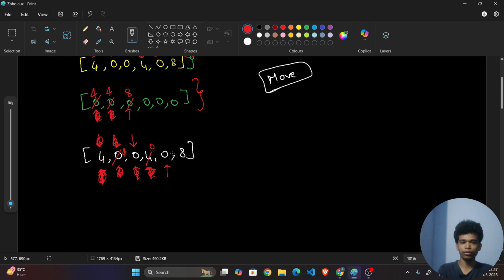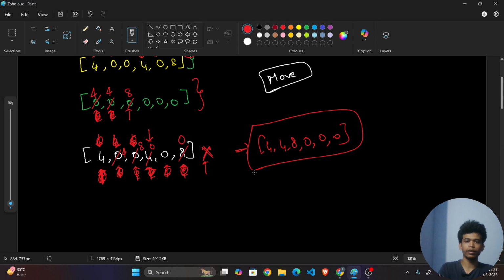Now it is also 0, so don't do anything. Now go here. It is 8. Whenever I am encountering a non-zero, just replace this as 8 and this as 0. Just swapping. Okay, and make this pointer move here, and this will be moving here. It will be the end. So what is our answer? It will be 4, 4, 8, 0, 0, 0. So this is the required answer, right?